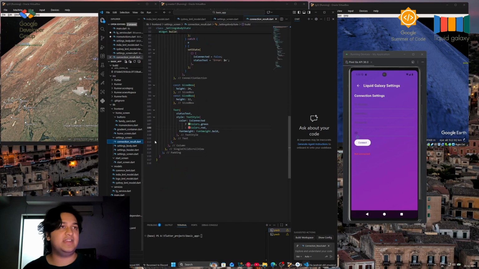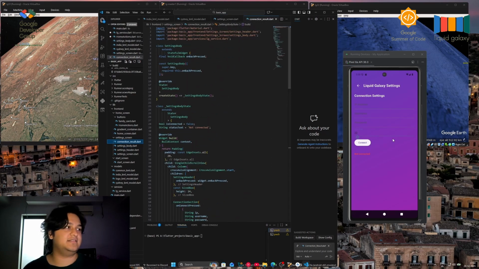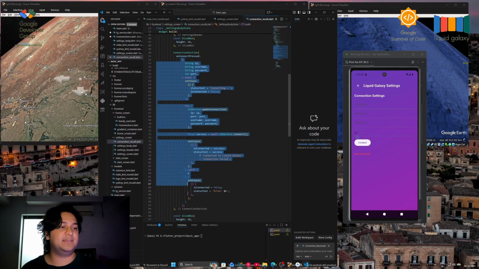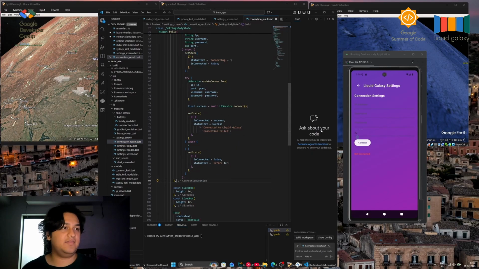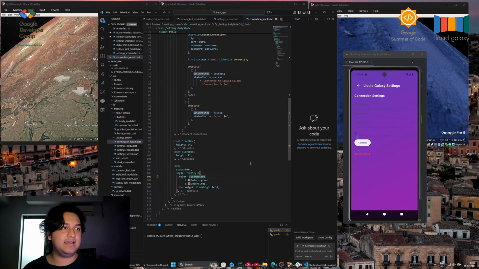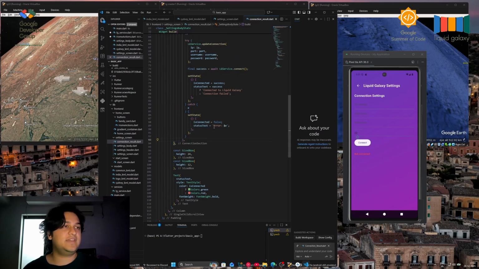Then we have a stateful widget which contains a connection result where we try to connect using error exception handling. And if we connect, the text changes from not connected to connected to Liquid Galaxy, and it changes to green color. And if it hasn't, we say connection failed, and it stays red color. And also we try to catch the errors such as username is false or IP address is wrong. This way, if there are any errors, the Liquid Galaxy app doesn't crash.